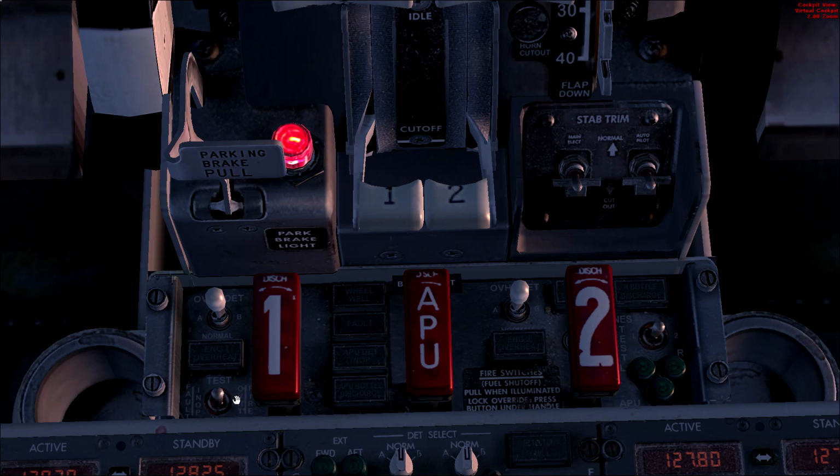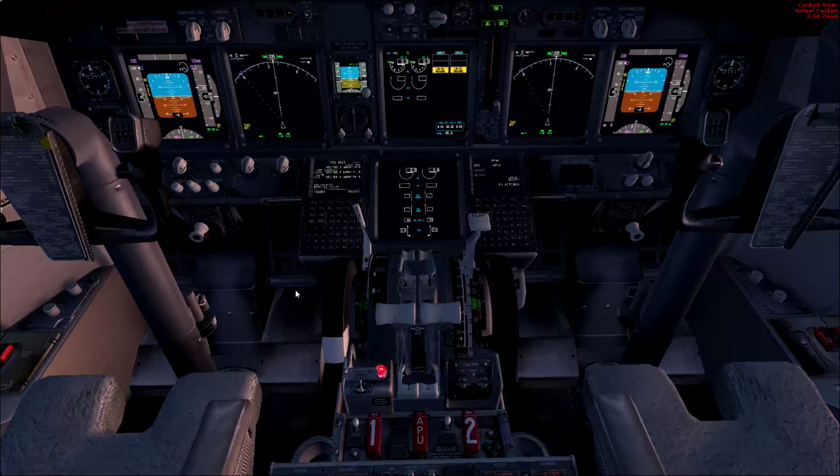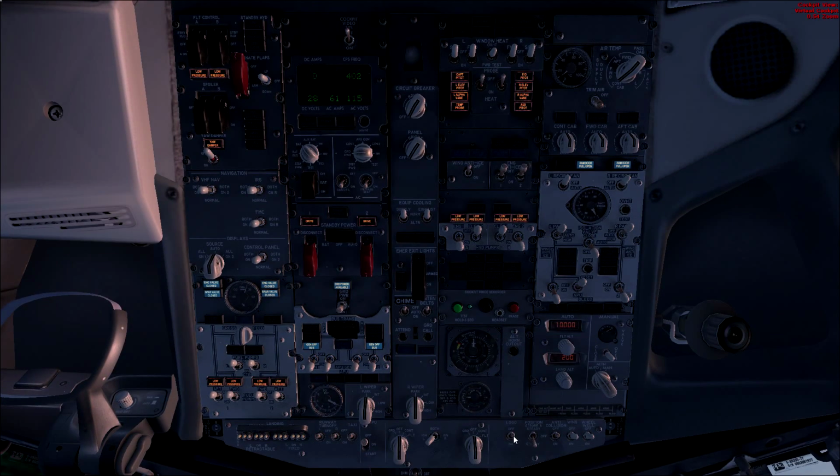Now we go to the overhead panel and switch all of the lights on the aircraft. So all of the external lights outside the aircraft all on. Now this is where we exit the aircraft and do the walk around to check if anything's wrong with either the lights or the plane itself.